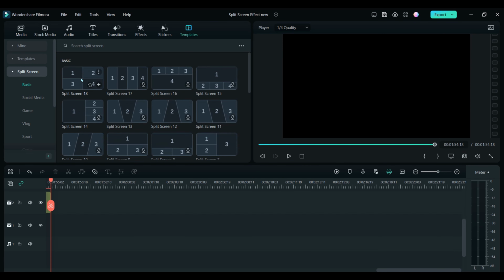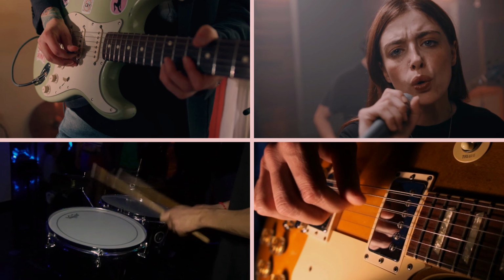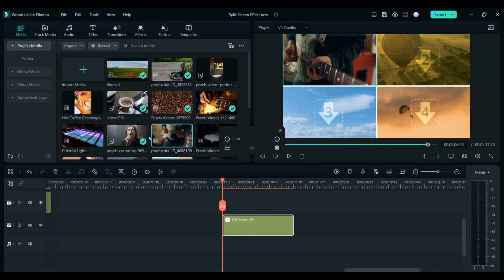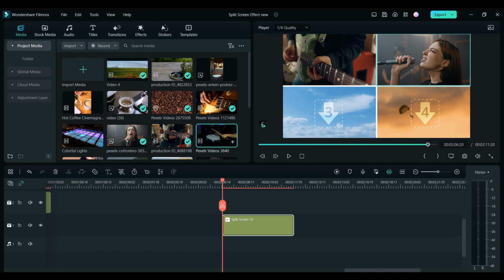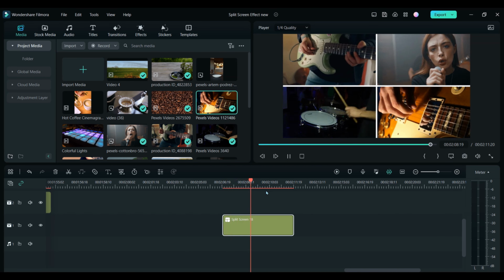Using split screen 18, I created this split screen effect for a music video. This is a really popular video effect that musicians like to use because it allows you to see each person or instrument being played at the same time. So using this 4-part split screen, I added 4 different clips of 4 different instruments, and as easy as that, you have a really cool music video clip.